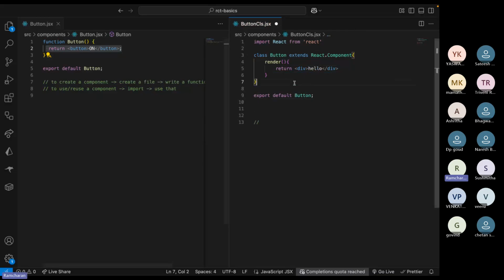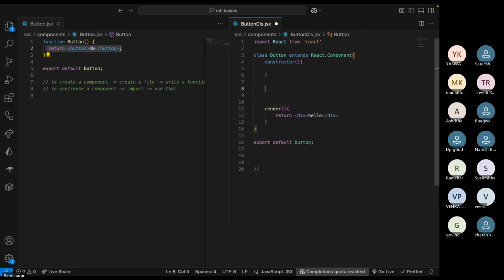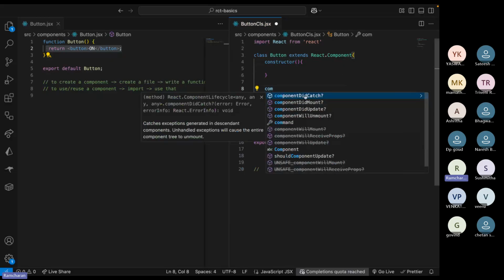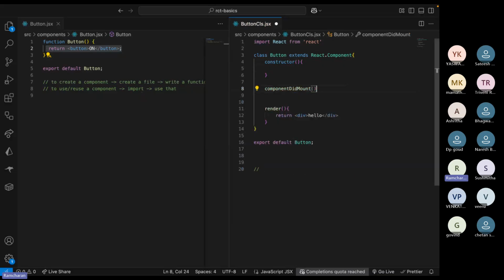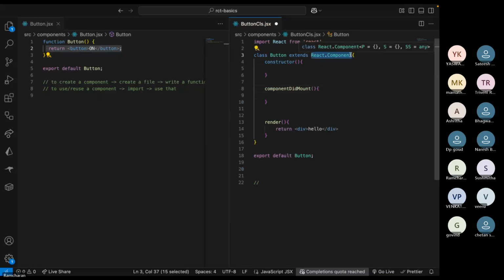So this is a difference. You're seeing that the number of lines is increasing. You will have a constructor, componentDidMount, and a lot of other methods. Where do these methods come from? When I write component, you see componentDidMount, didUpdate, willUnmount, didCatch, all these methods. They come from this React base component. In this way you will write a class component.